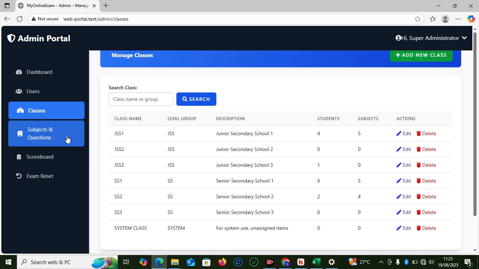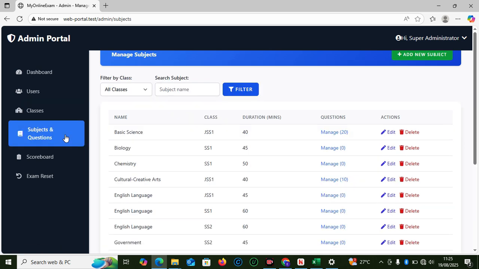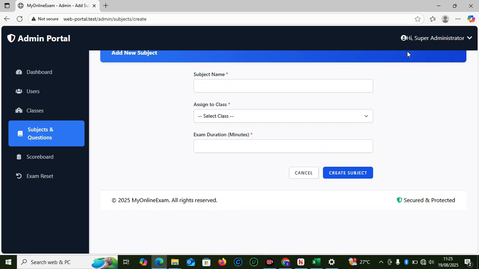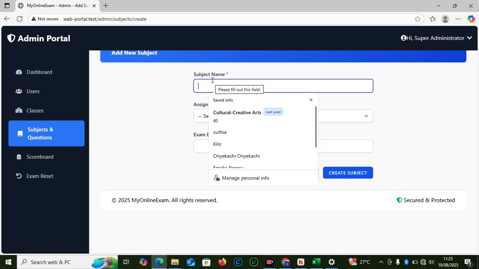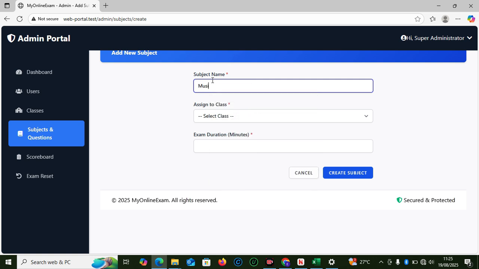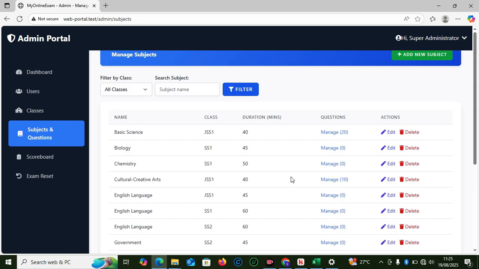So let us see the subject menu, subject and question menu. Now this is where you define what subject each class can take, like mathematics for JSS1 or physics for SS2, English for everyone. I have already defined my subjects. I can come here and add a new subject. You define the subject name. If it is maybe music, you type music. Then you select the class for the music. Is this for JSS1, JSS2? And when you click create subject, it will create the subject for you.